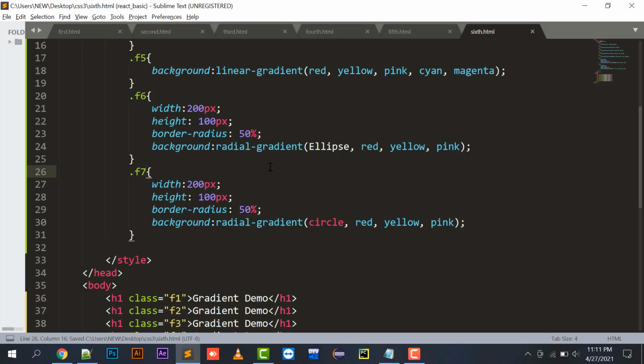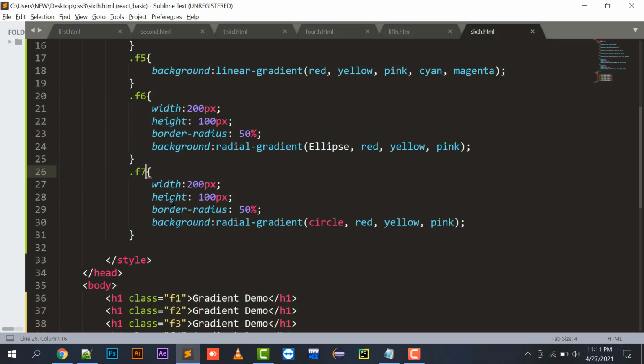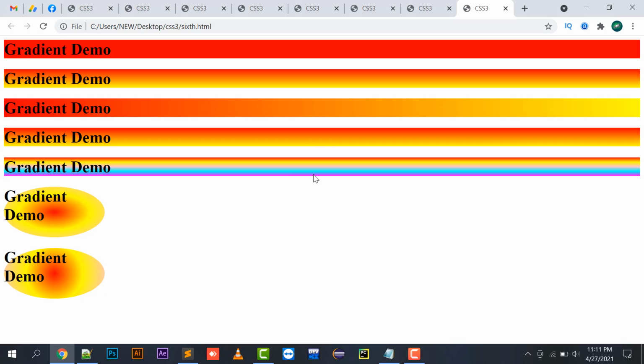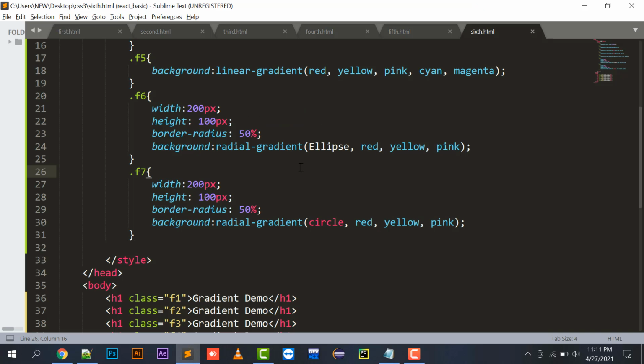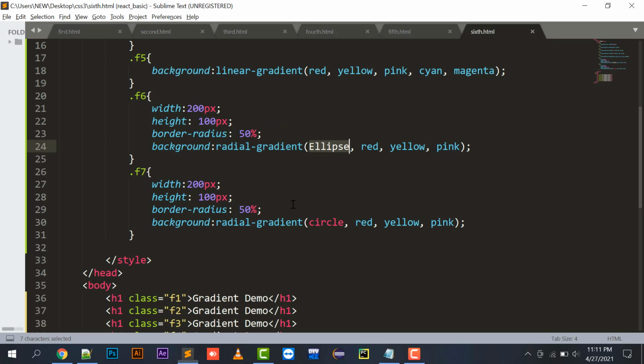So moving to the F7, this one is your circle and this one is your ellipse. If I'm going to compare this, the ellipse is in your X shape because I have given same width and height to both the divisions, and here I'm using the radial gradient property of CSS3, and in the first division I have specified ellipse. So an egg shape like gradient will be created in your division.